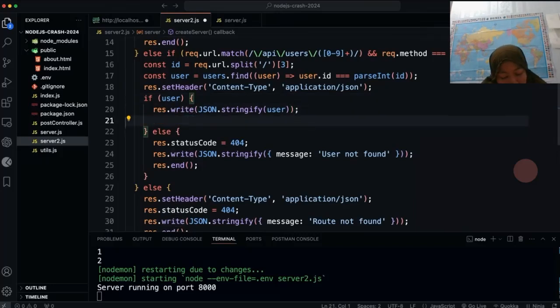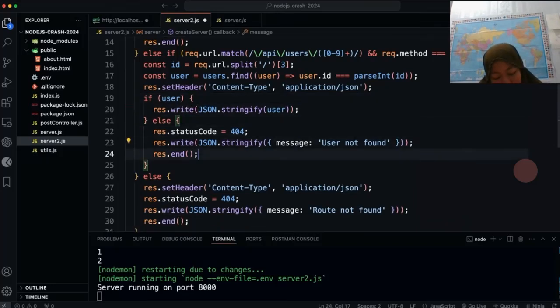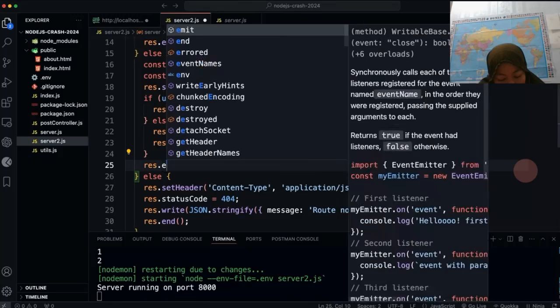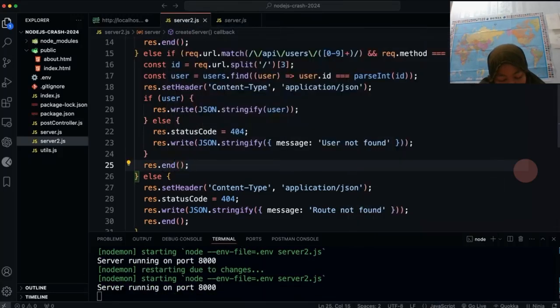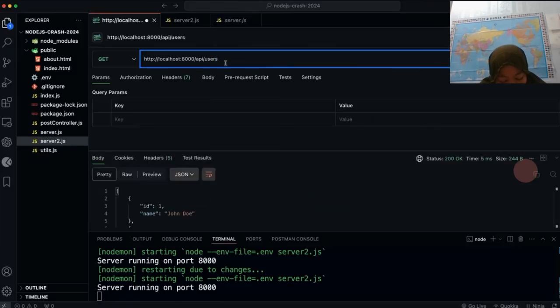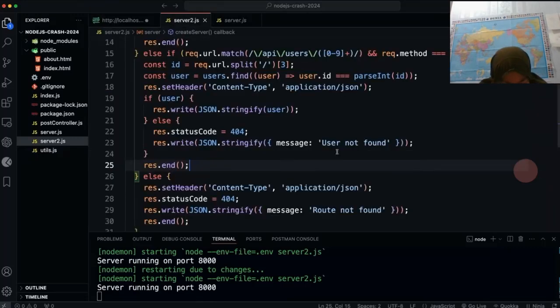And same thing with res.end. We could go ahead and put that down here, res.end. And let's make sure that that still works. So user not found. Users gives me all of them, /1. All right, cool. Now let's talk a little bit about middleware.